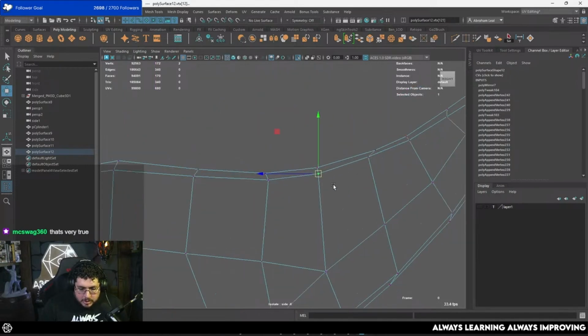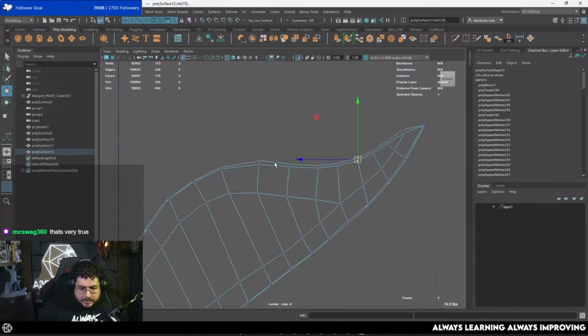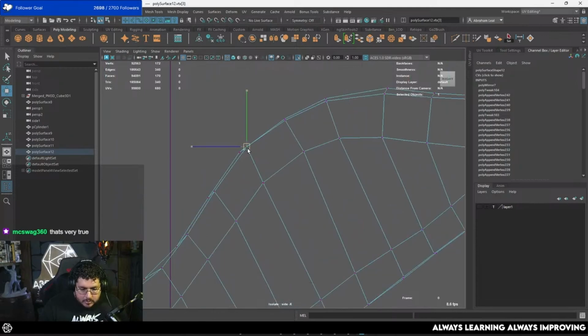I have a bevel here that we gotta respect. We're gonna space this out so that we got a nice little balance here.